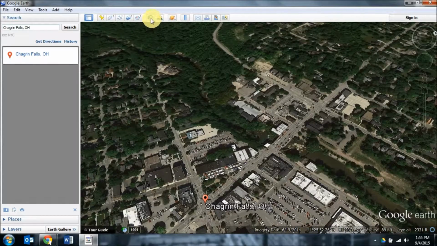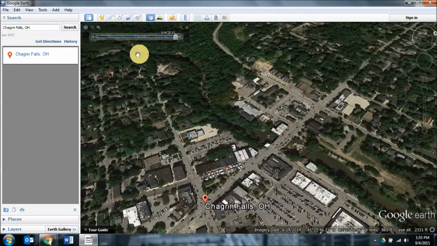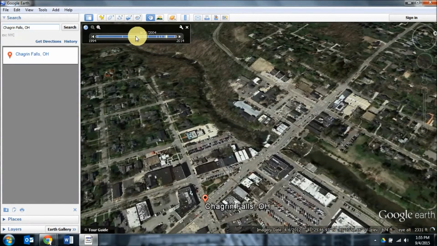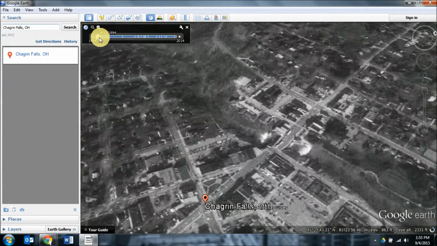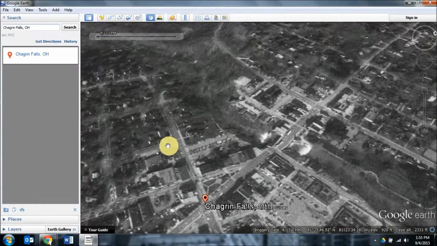I'm going to go up here to this button that kind of looks like a clock with a little green arrow. I'm going to click that, and this box is going to pop up. Now you can see that there are dates in this box. The first date says 1994. And the last date goes all the way up to 2015. So I'm going to slide this slider all the way back to 1994.